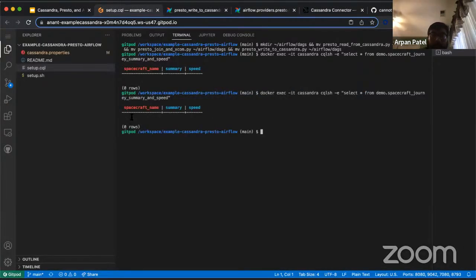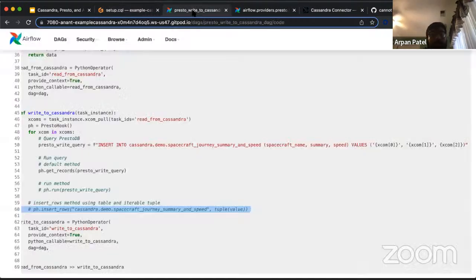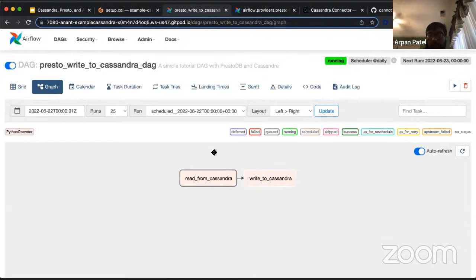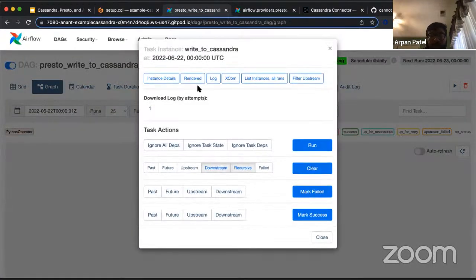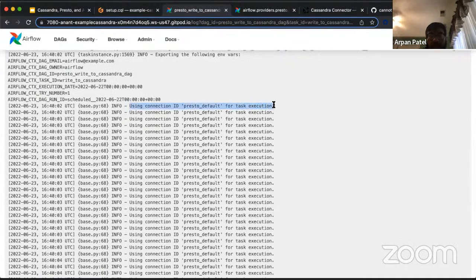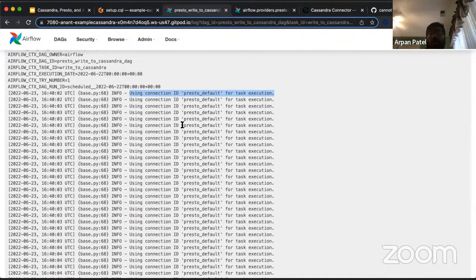But coming back now, just to confirm, we have 0 rows, right? So now if we turn on this DAG and we go to the graph view, it's going to read from Cassandra, and then it's going to write to Cassandra. And we see here it's completed. So let's look at the log here. We see that it's using connection Presto default for task execution. And because it's just a for loop, it's going to run it 18 times for however many rows we have.